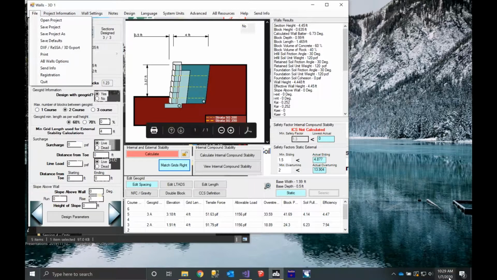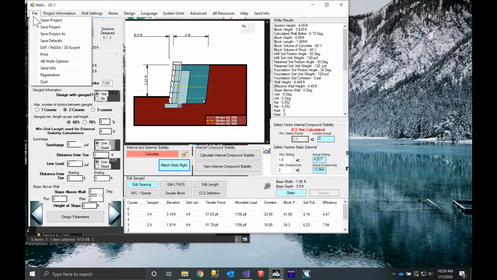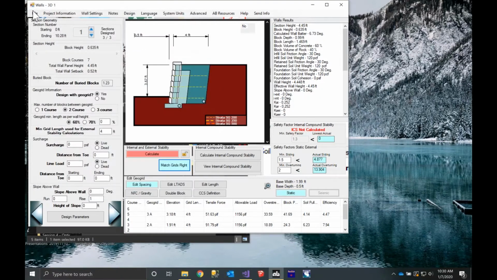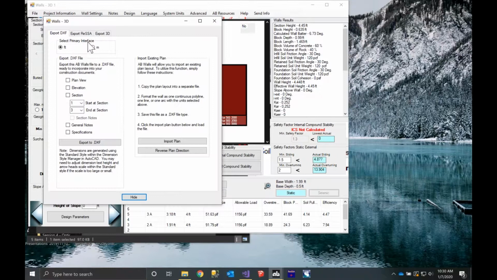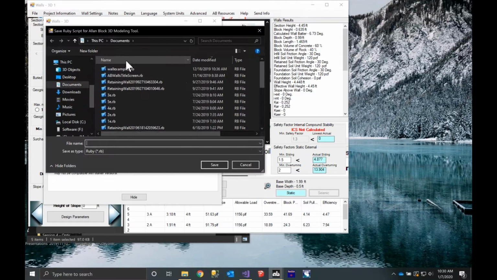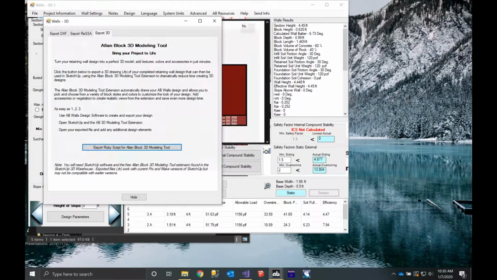So you can see the wall design we completed. We started at 10:24, so we did a wall design in 5 minutes. And so now I'm going to go into our 3D export tab. If you didn't see that, I went to File, DXF Reset 3D Export. And then I go over to the Export 3D tab, and then click Export Ruby Script for Allan Block 3D Modeling Tool. I'm just going to call our project example 2. Click Save.